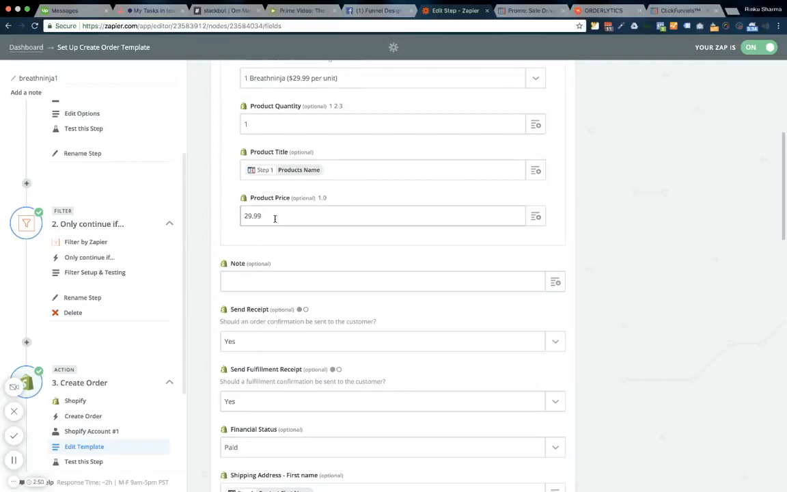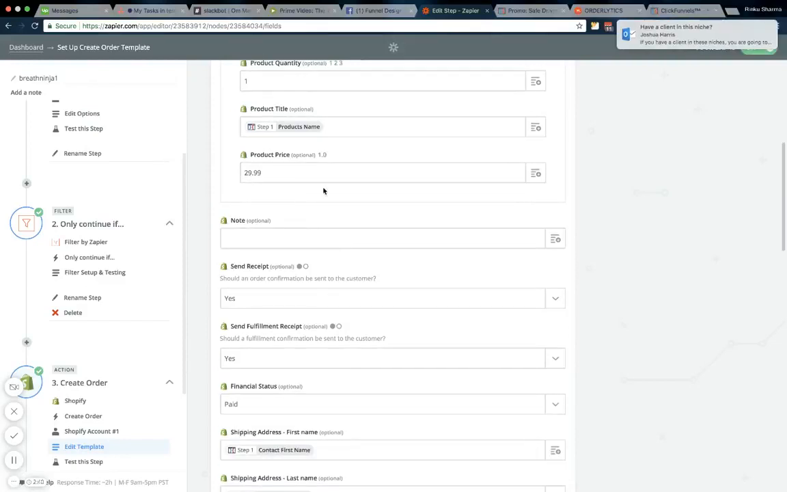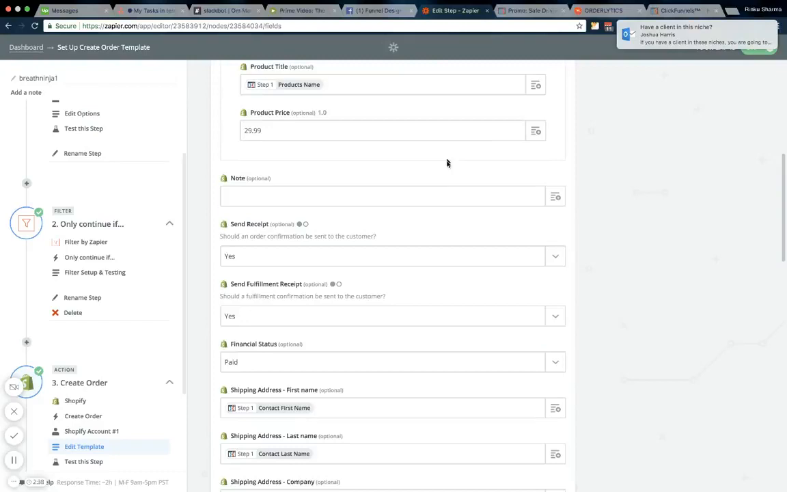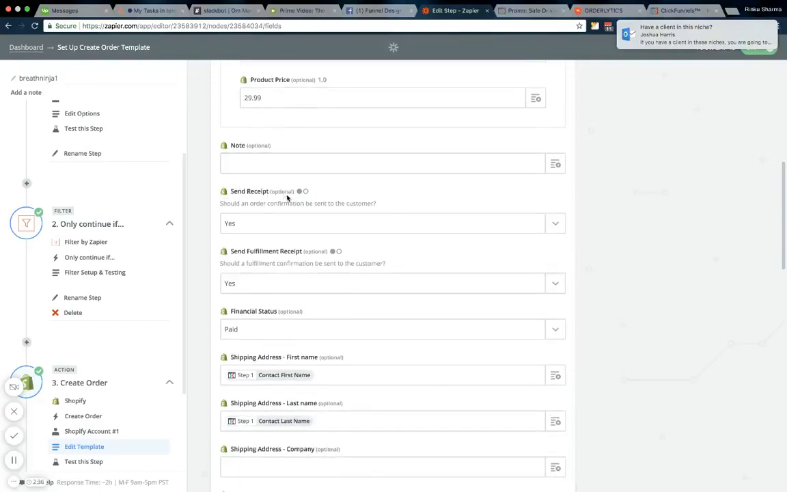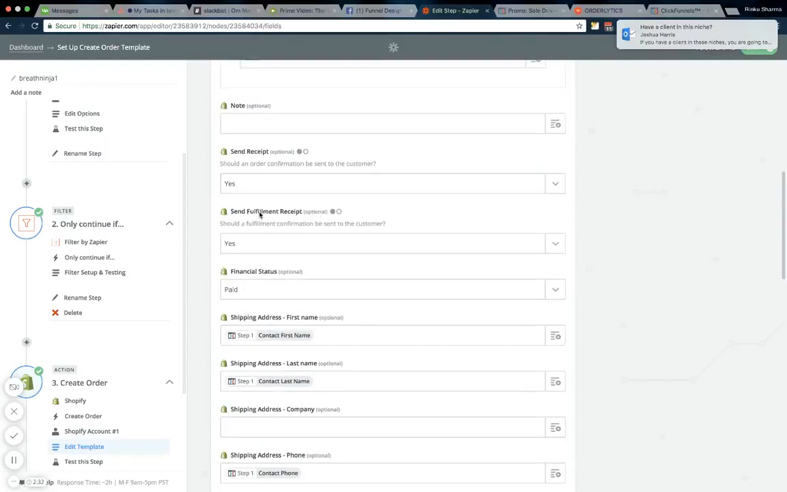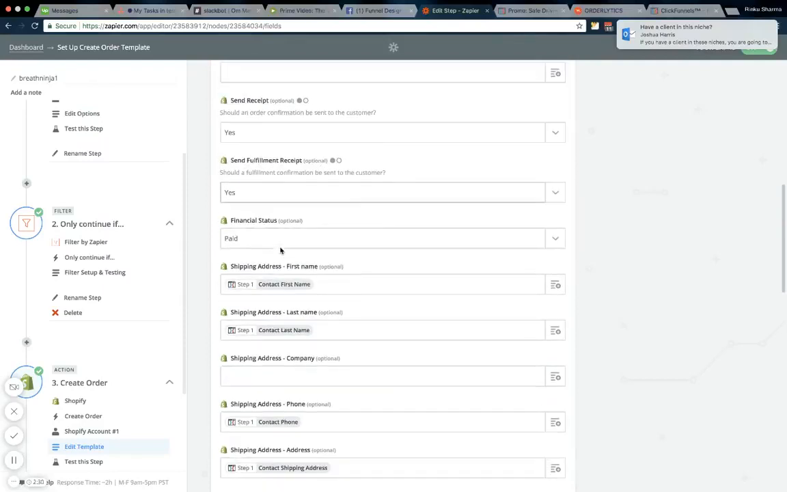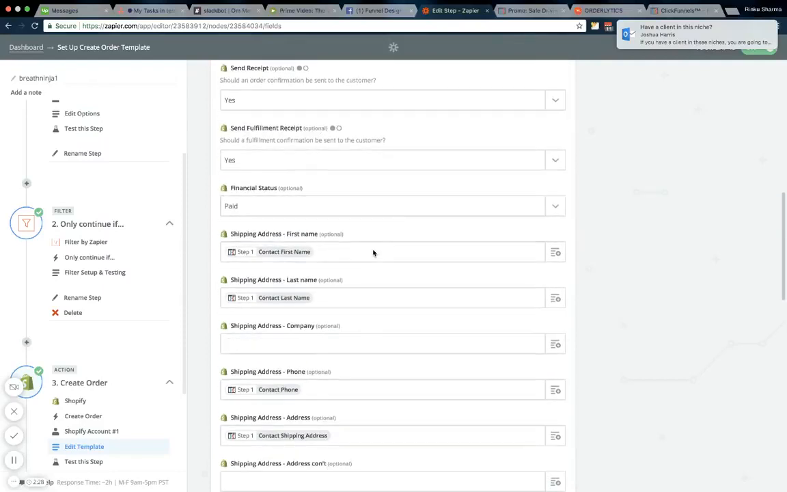Shopify already has this product built in there. It's just that we are sending this information to the client's email address, the purchaser's email address in a way. So 29.99 is actually the product price that goes into the product price field. And receipt, in case you want to send a receipt to your customer, you'll say yes. If no, you will say no. Fulfillment receipt, yes. Final status is going to be paid. You can do whatever you want, but I would recommend paid today.